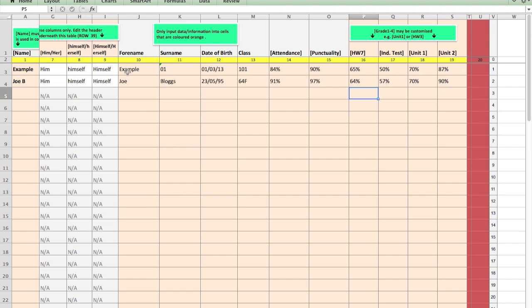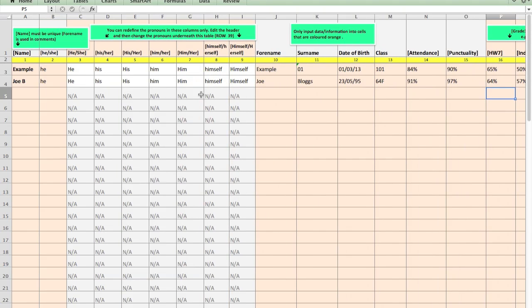You'll notice that I was only entering data where the cells were coloured orange, including on this top row. So these ones we wouldn't be able to edit there. And I entered one in here, but these ones automatically updated, so I didn't need to enter anything in the clear cells there.